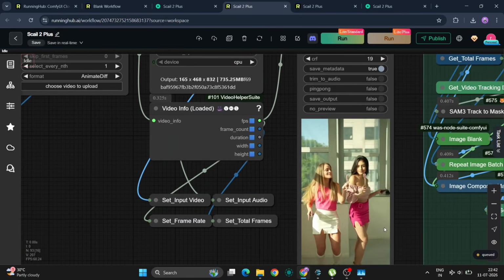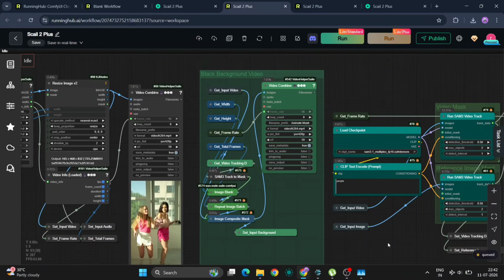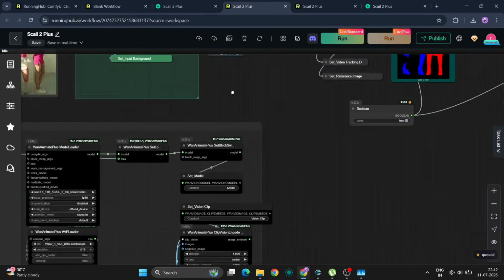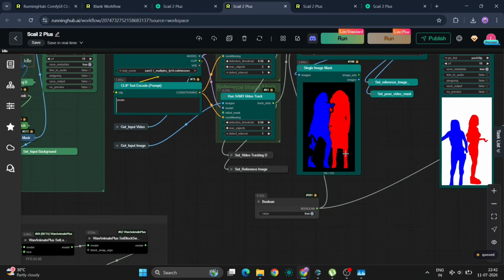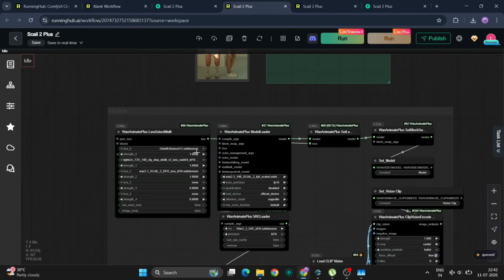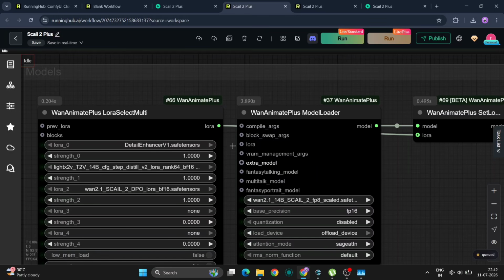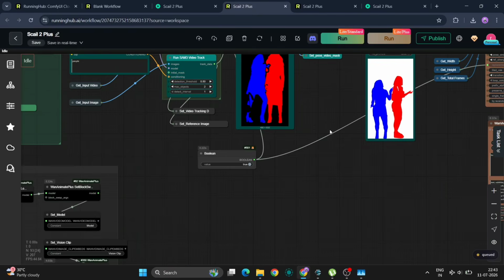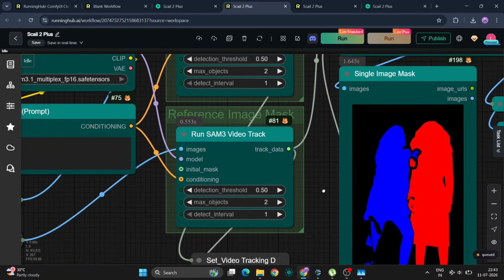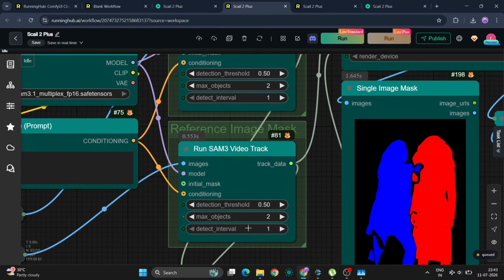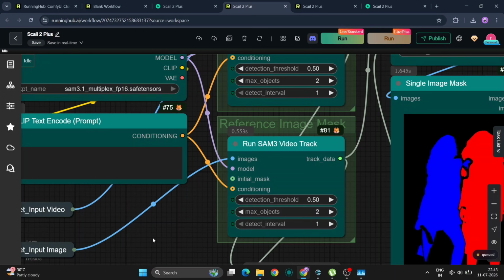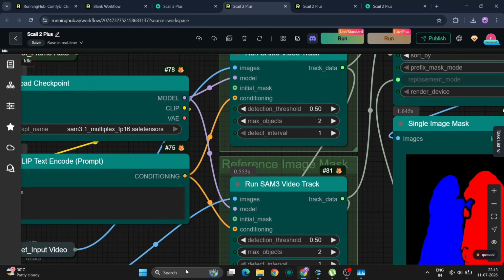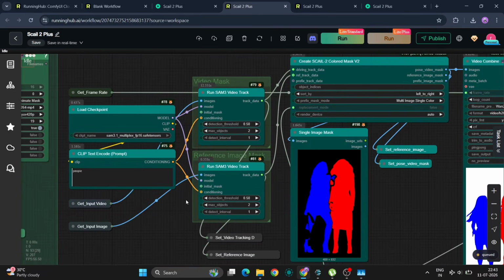This workflow is using the new SAM3 tracker to generate the masks for both characters. You can see the generated mask image over here. I'm also using a newer detail LoRA, which in my testing gave slightly better results and improved the consistency of the generated characters. One important setting here is max objects. Earlier it was set to 1, but since we have 2 people in the scene, I've changed it to 2. If your video contains 3 people, simply increase it to 3, and so on. It's a very simple setting, but it's important if you want the tracker to detect and mask multiple characters correctly.